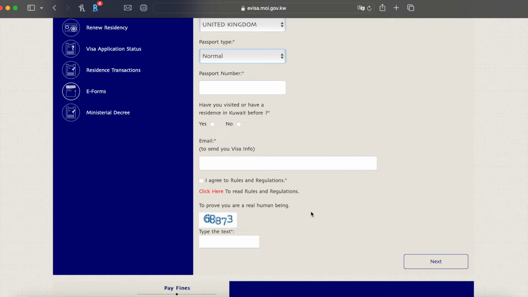The next question is, have you been to Kuwait before? Either select yes or no. Next is your email. Make sure you type in your email address correctly just so you get all that visa info. Next is a box that you can click on to agree to the rules and regulations. If you want to know what those rules and regulations are, there's a link there in red to click on and you can review that. Next, once you're ready, you just need to prove that you're a human. So type in those numbers as it appears and then click next.